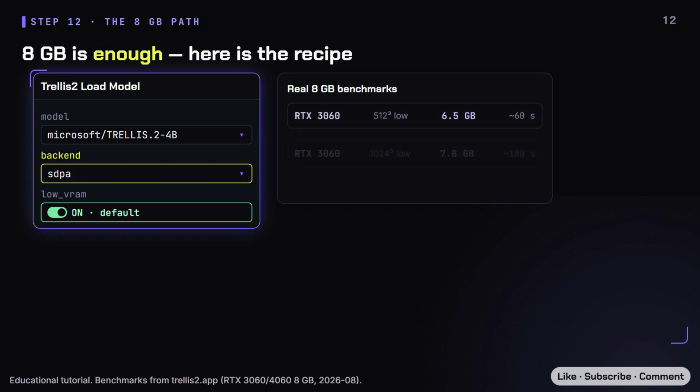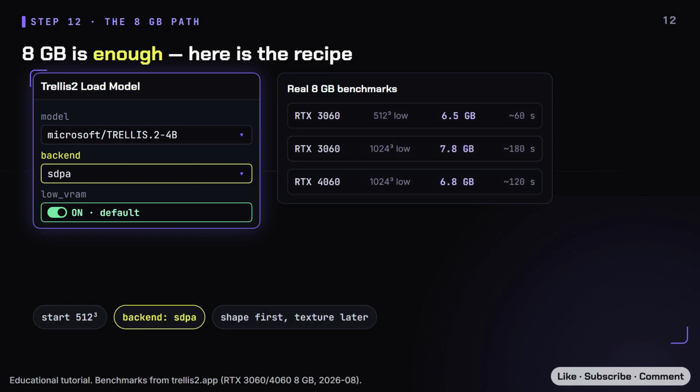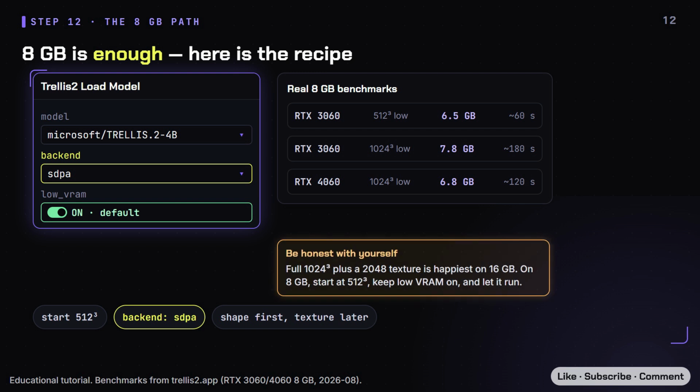In the loader, keep low VRAM mode on. It defaults to true, and start with the 512 pipeline. On an RTX 3060, that is about 6.5 GB of VRAM at around a minute per model. The 1024 Cascade fits too, with low VRAM mode, around 7.8 GB. Full 1024 plus a 2048 texture is happiest on 16 GB. Be honest with yourself about quality versus time.